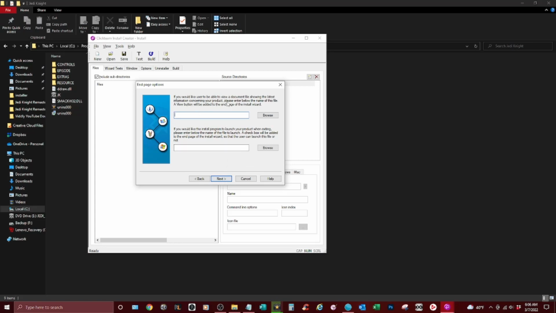If you would like the user to be able to view a document file showing the latest information concerning the product, please enter below the name of the file, and a view button will be added to the end page of the installation wizard. So basically it's going to have an option so you can view a document. I don't think I want to do that, so I'm not going to, but that's an option that you can add.